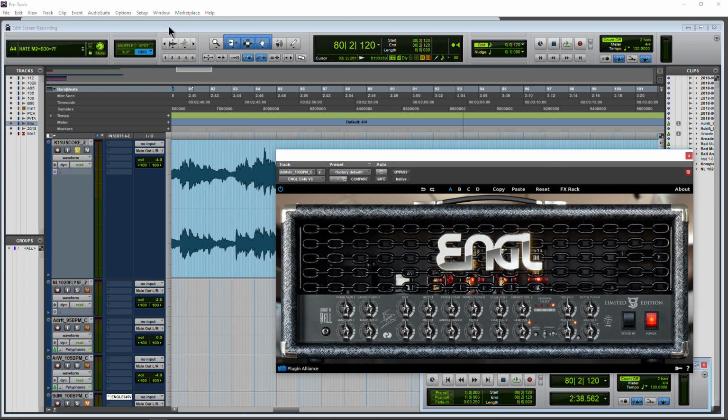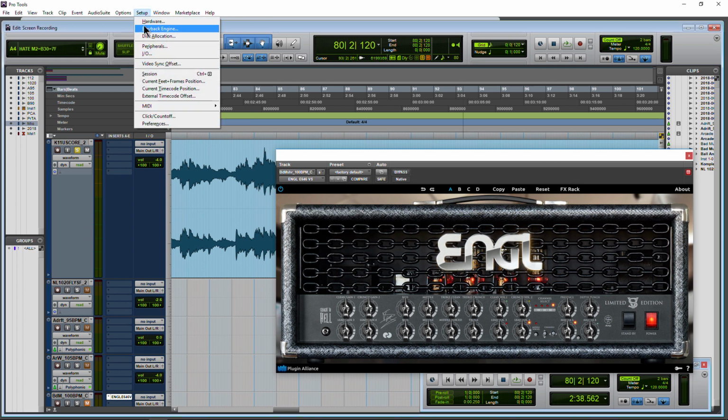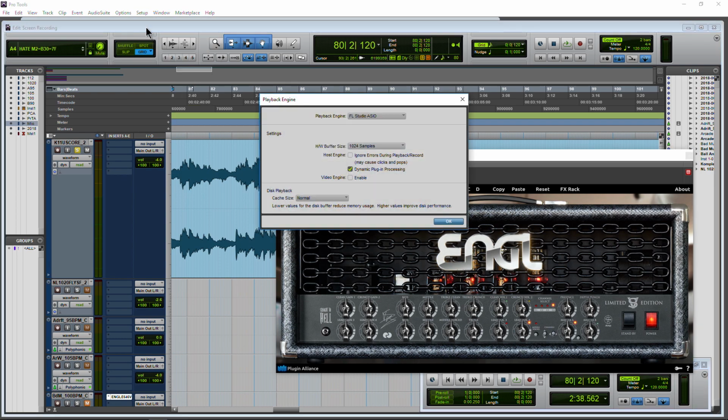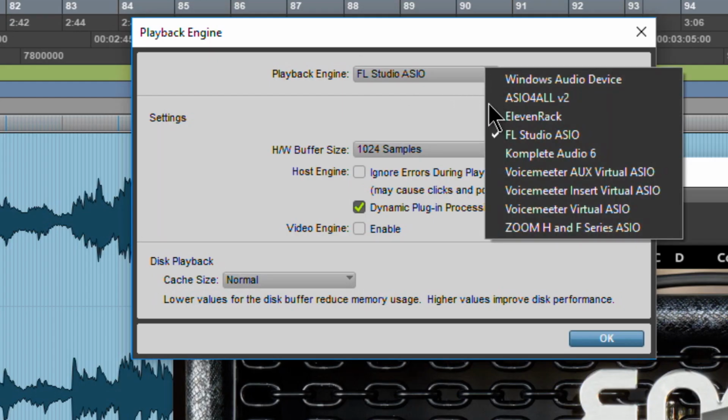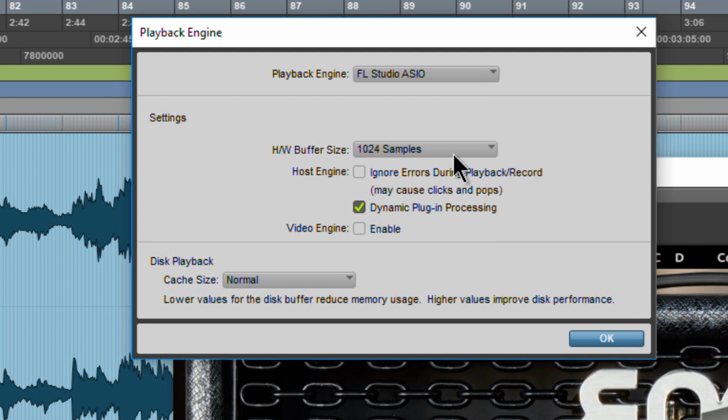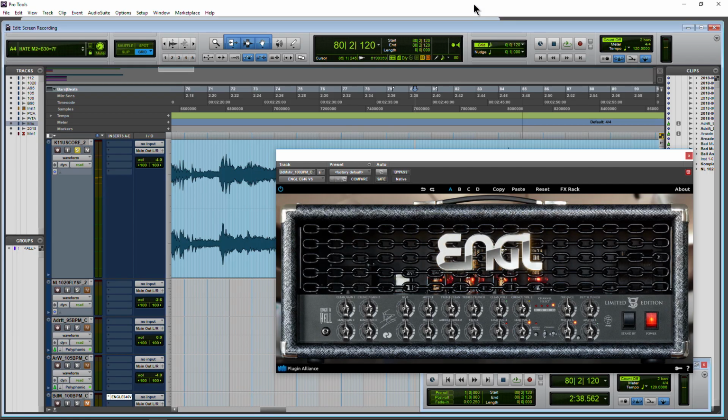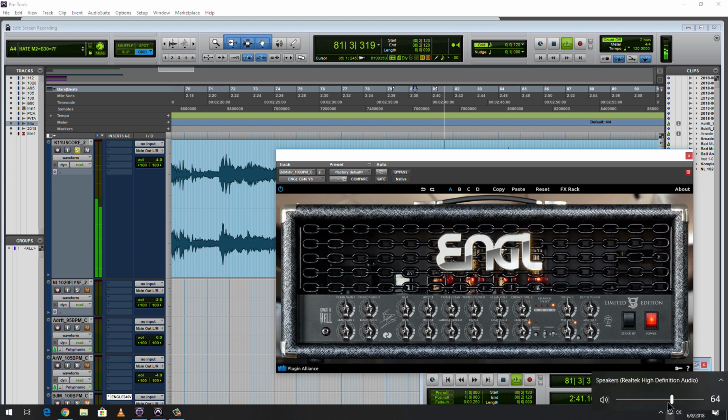But what we need to do now is open up Pro Tools, which we already have open here. Come up to Setup, Playback Engine, and then select the ASIO driver. That's all you have to do. Of course, once you change it, you'll have to restart your session. Once that's selected, guess what? Your audio will now come right through your computer speakers or whatever interface you have selected.